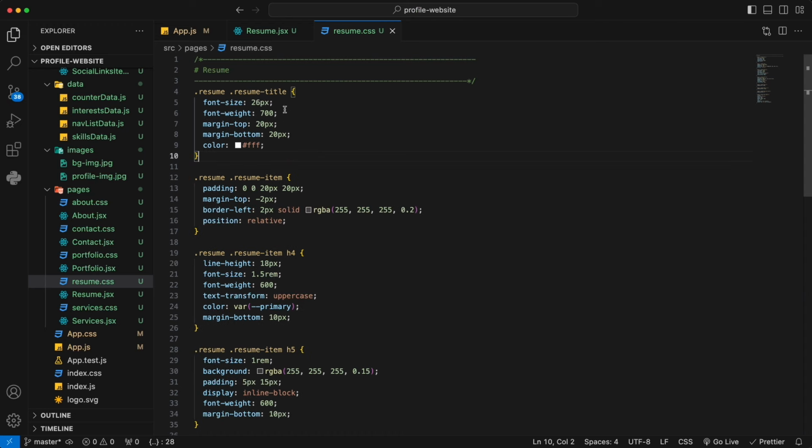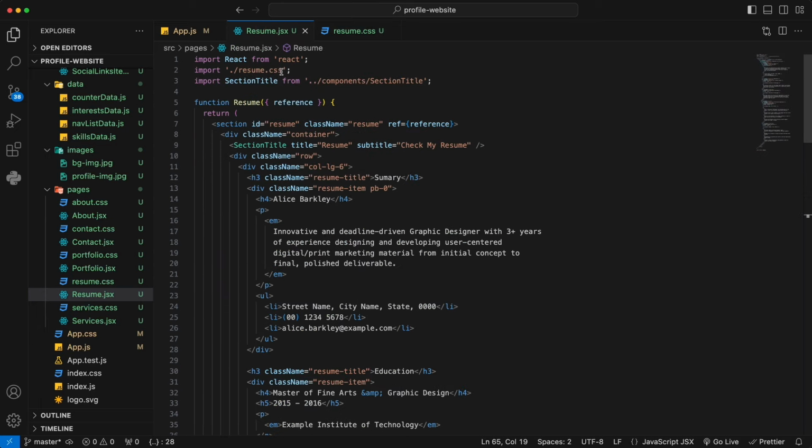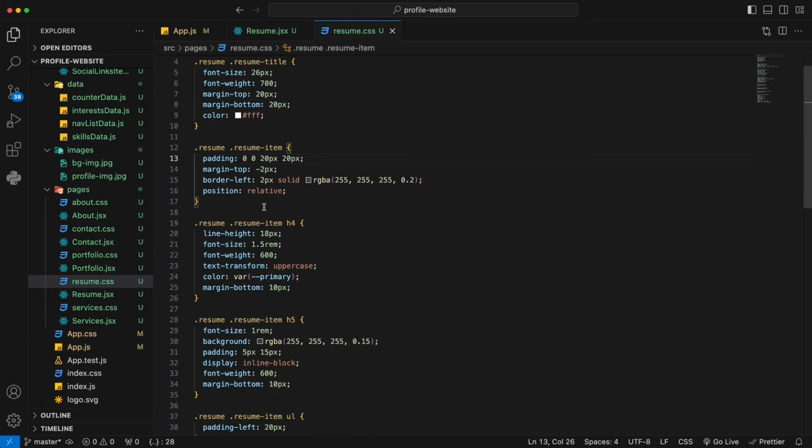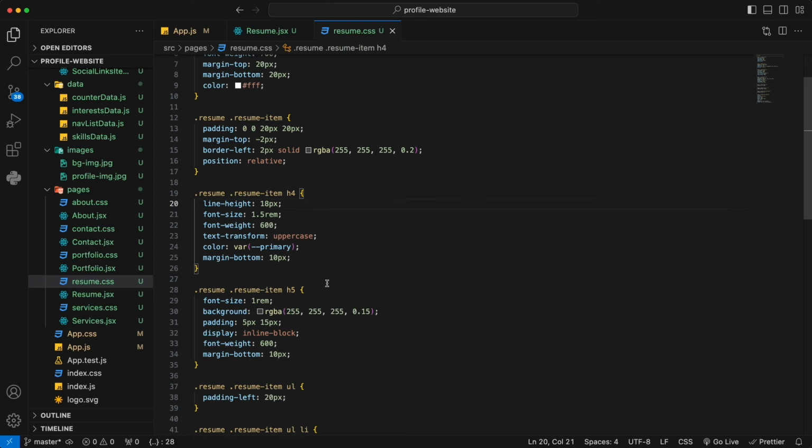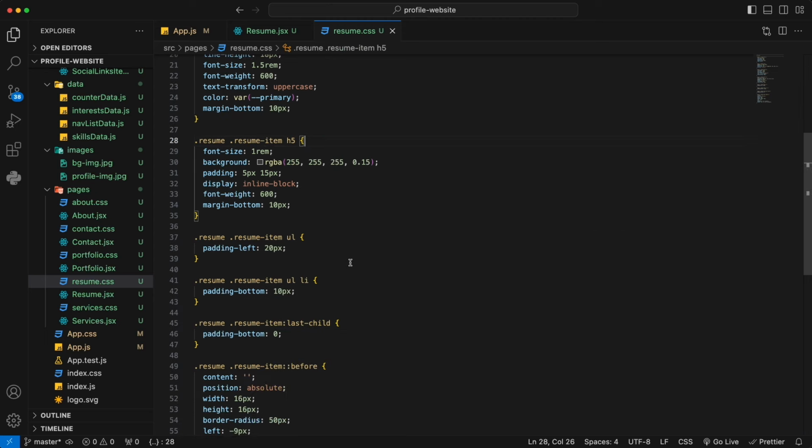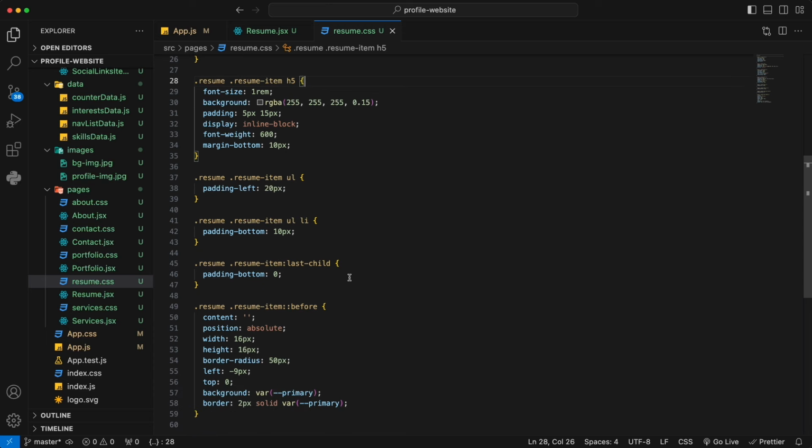We defined our resume title, give the font size, import it here. And then we have the resume item. We have given a certain padding. We give a margin to top and margin to left. And also we define the H4 and H5 for the font size. For the list, we make sure that the list style is none.